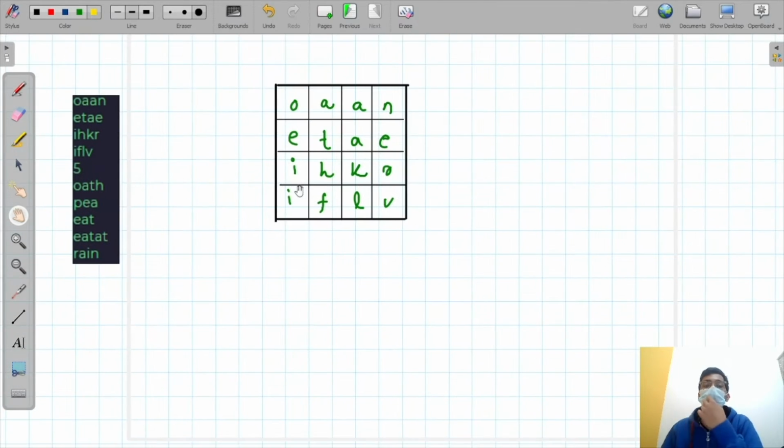We are provided with some matrix like this, and we have to find out all the valid strings given here that are present in this given matrix, right? Just by looking at the question, we know that this is a problem of recursion and backtracking, right? This is a problem of DFS. So what we are going to do is start from this position, from O.